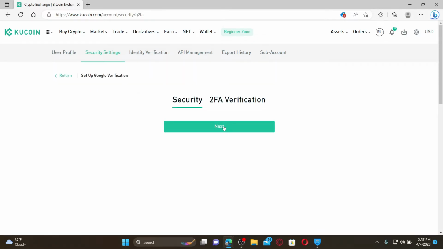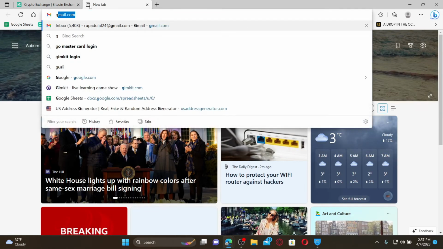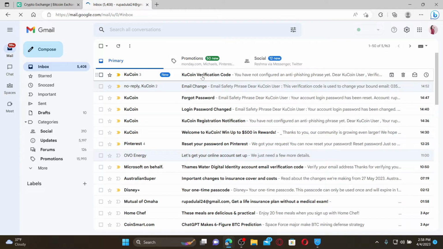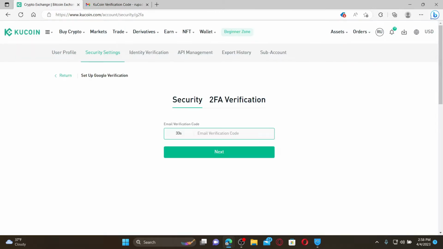Click the edit button, click on send code in order to verify your email. Open up your email inbox and you'll receive an email from KuCoin. Give it a click to open. Copy the verification code that you received and paste it in.